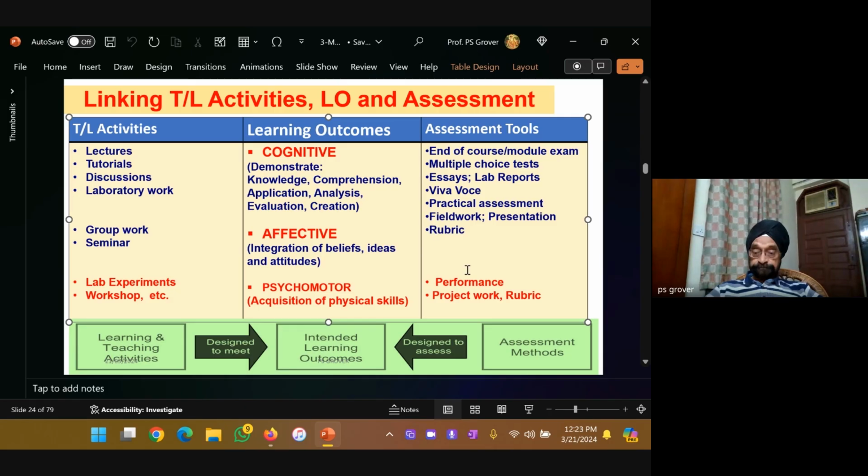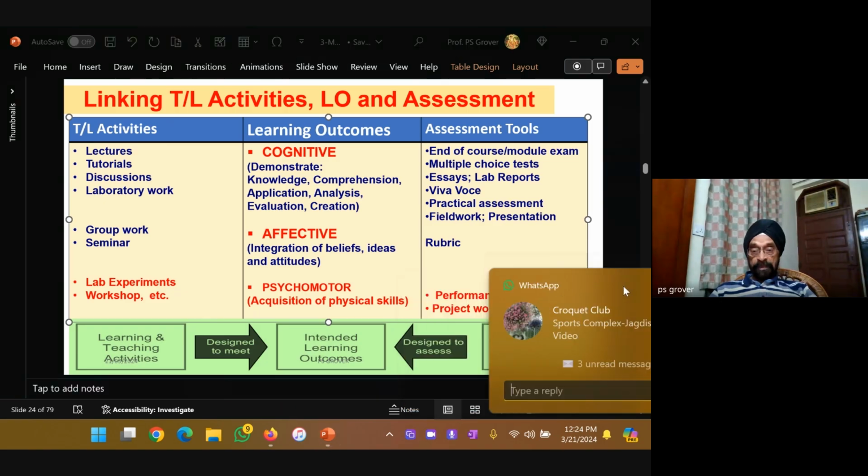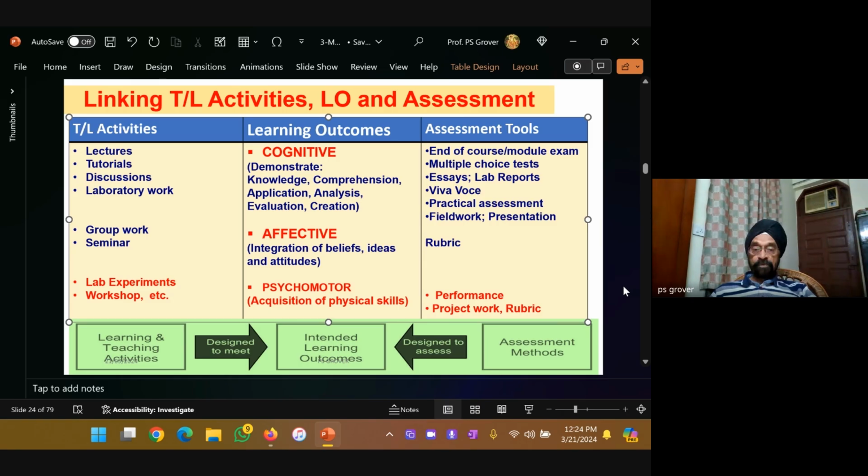Next is our psychomotor domain. Now this can be emphasized, they can be made to learn through lab work, through workshop, etc. And the assessment method is through project work, rubrics, performance, etc. Now, please appreciate how the teaching, learning, and assessment tools relevant to the particular outcome element should be understood and practiced. There may be overlap, it doesn't matter. The faculty has to decide that.